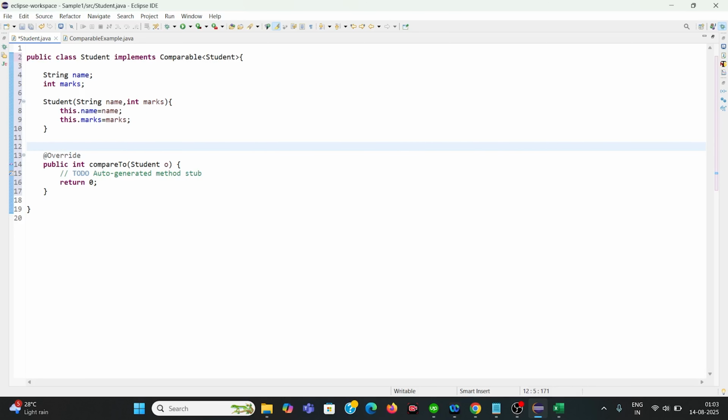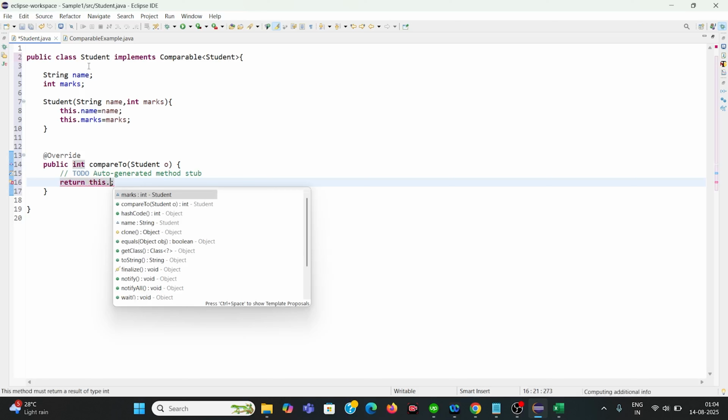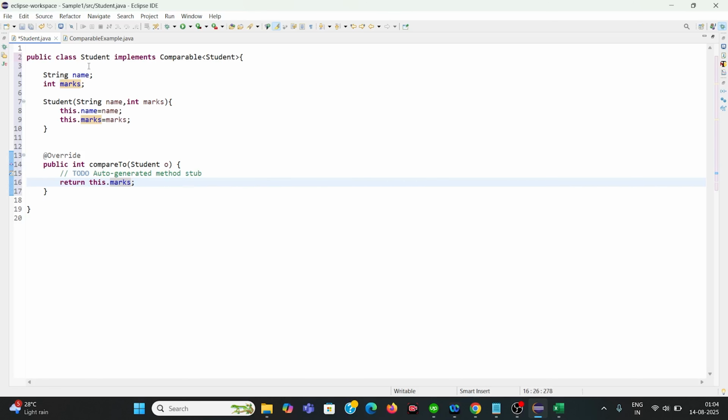Now we need to implement this method. This is where we will define the natural, that is default, sorting logic. So we'll give here return this.marks minus other.marks.